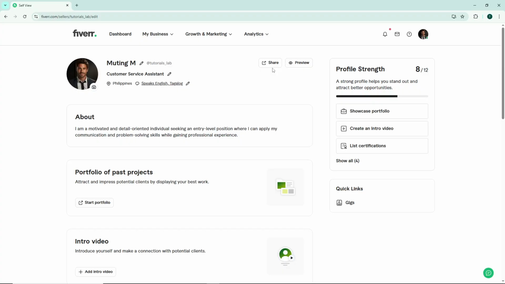And that's all there is to it. You've now got your Fiverr profile link ready to share, allowing you to expand your reach and connect with more potential clients across the web.